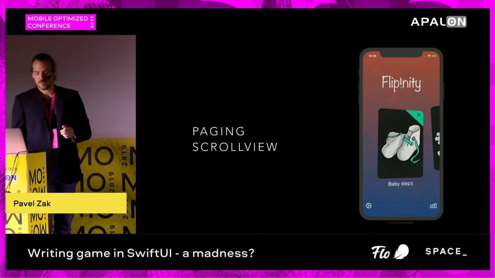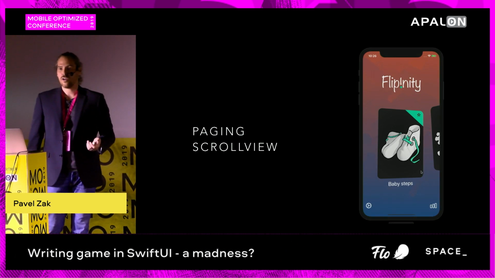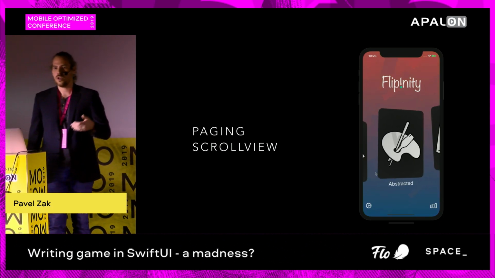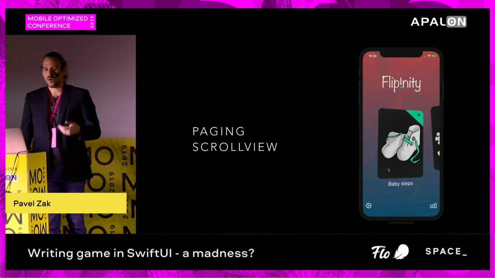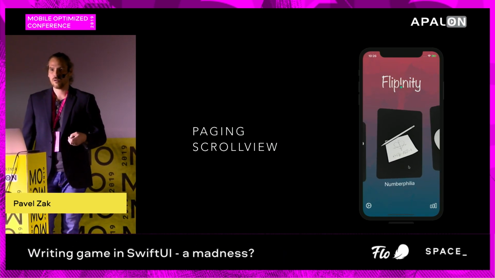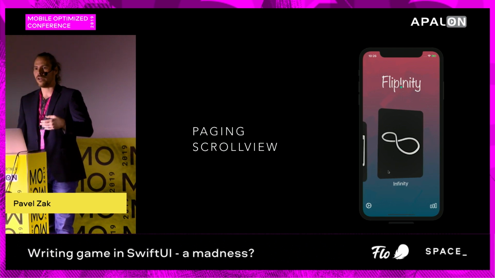This is paging scroll view. There is scroll view available in SwiftUI, but it doesn't support paging as you are used to in UIScrollView, so you have to implement it on your own. It's not so difficult, but it's work that you might not be expecting that you will be forced to do.